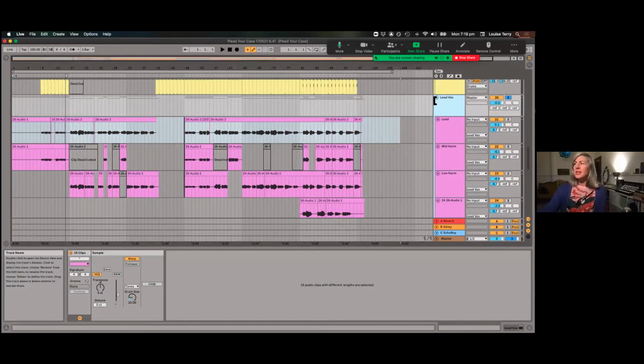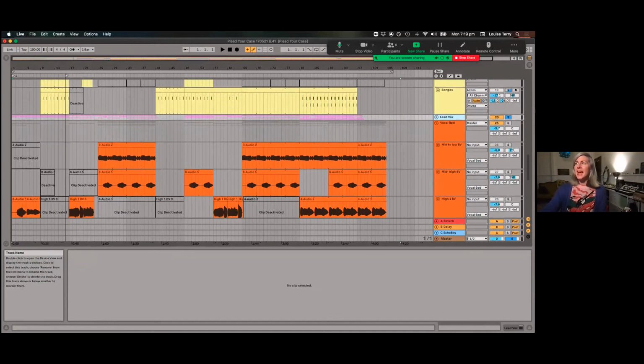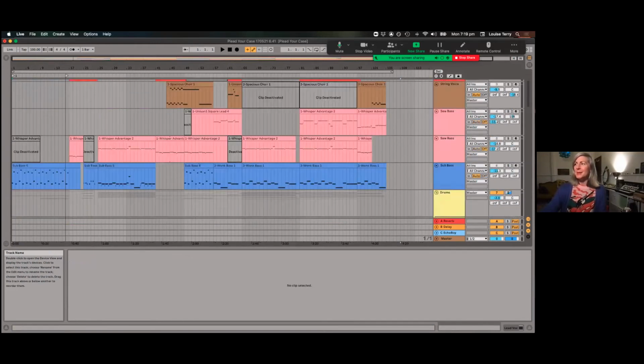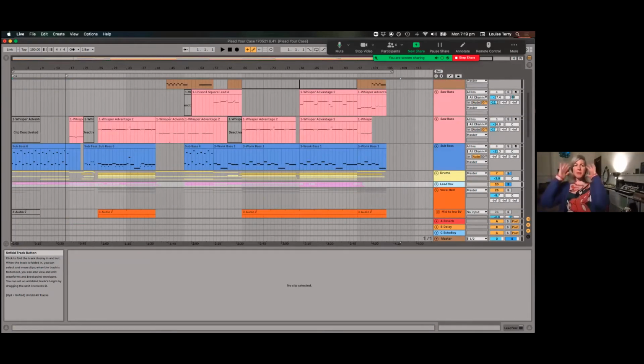And I really like to group things and also color them, if you haven't noticed, because my brain gets really visually overwhelmed by so many tracks. So this is one way that I keep myself sane: I color things and I group things.